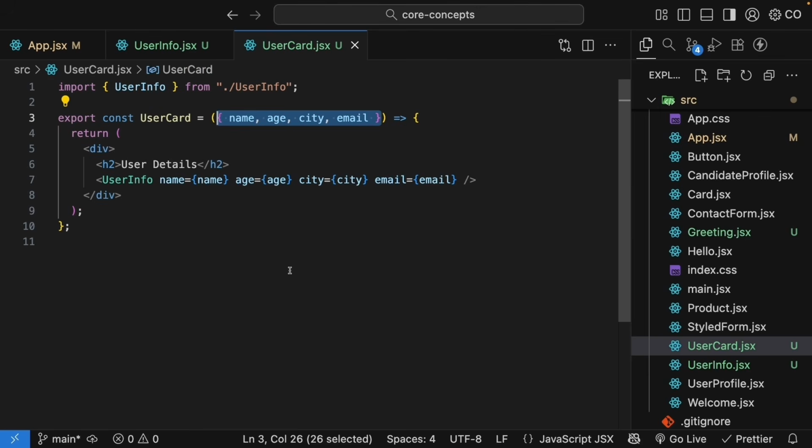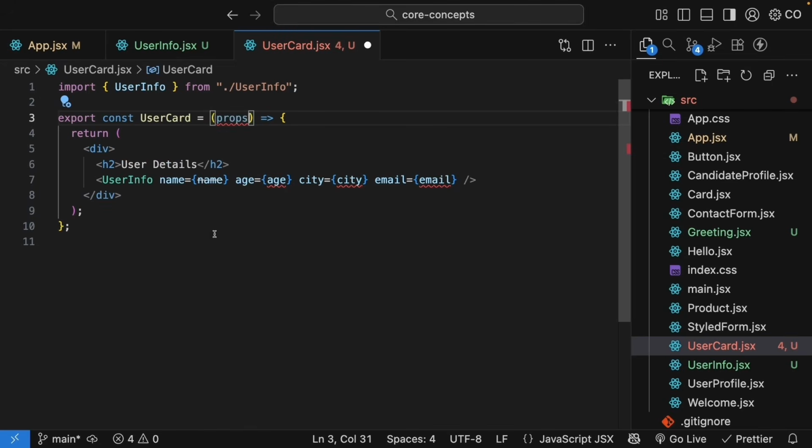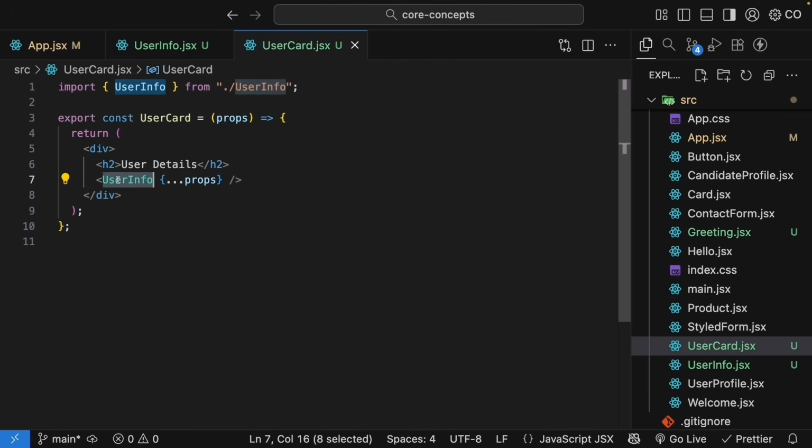First, use props directly instead of destructuring. Second, on the user info component, use the spread operator with the props object. Curly braces, dot, dot, dot, and we spread the props object. This forwards all of user card's props to the user info component without listing them individually. Much cleaner and avoids code changes when you add more props in the future.